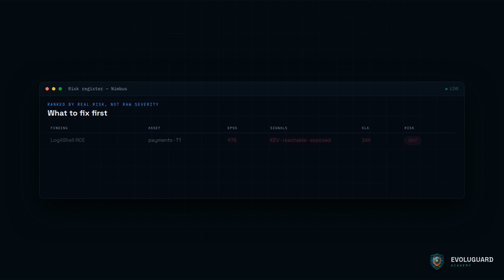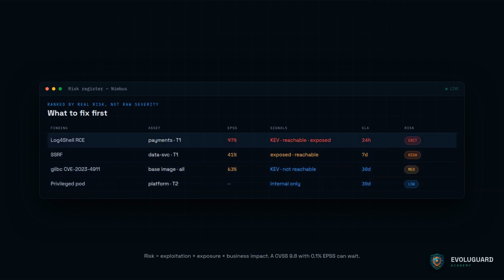And this is what good looks like on a screen. One dashboard, every finding ranked by risk, not raw severity, blending exploitation, exposure, and business impact. Each row carrying its KEV flag, its EPSS probability, the asset's criticality, and a remediation clock counting against the SLA we set. Research on this layered approach versus fixing by CVSS alone shows roughly an order of magnitude gain in efficiency, the same effort, aimed at the vulnerabilities that actually matter. Your engineers stop bailing the ocean and start closing the doors that are genuinely being kicked.